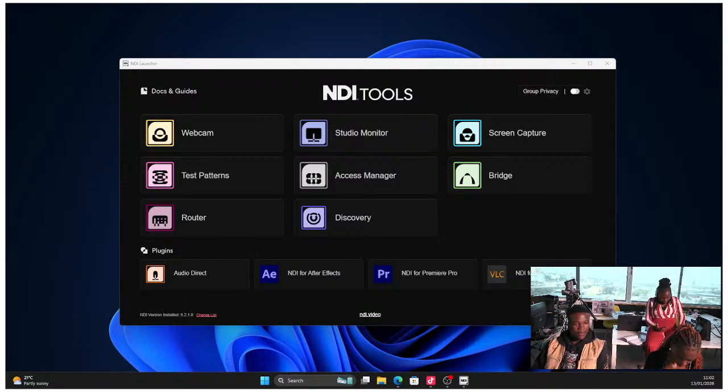So I'm actually waiting for people to join because we will be looking at four tools, which are the webcam, studio monitor, screen capture, and test patterns. We'll be doing a practical on how to use them and where we can use these tools. So stay tuned. I'm actually waiting for people to join and then we'll start.